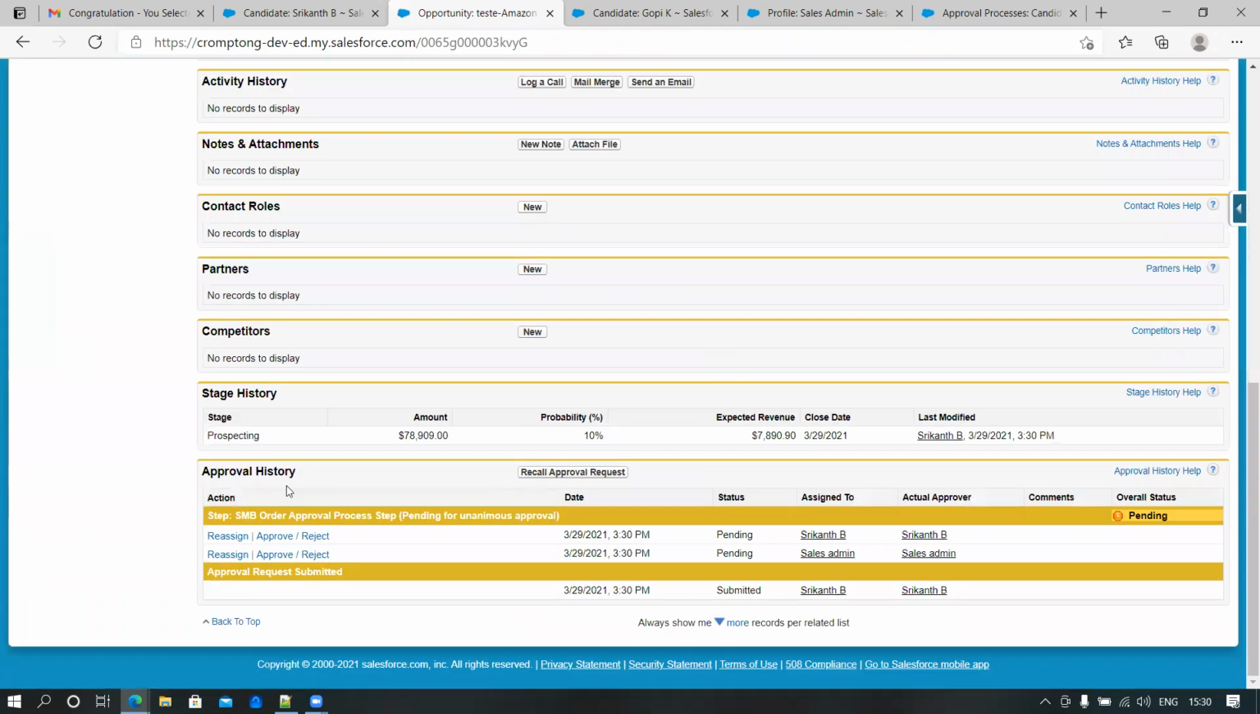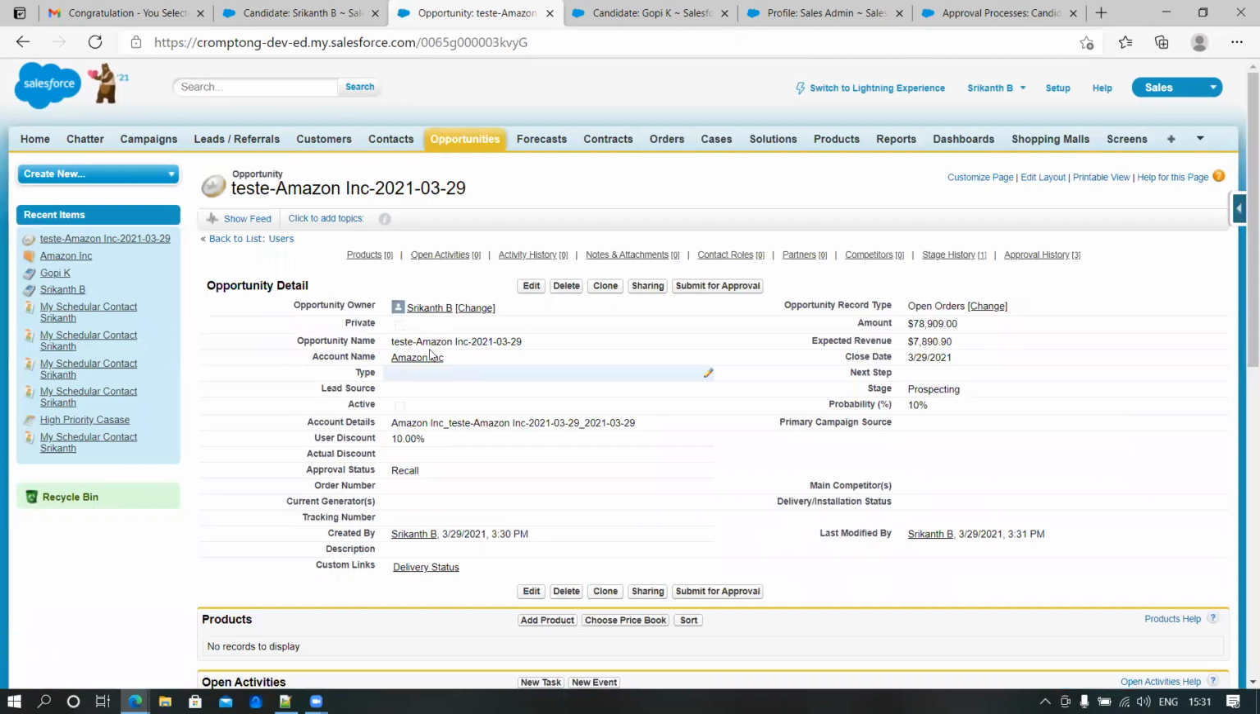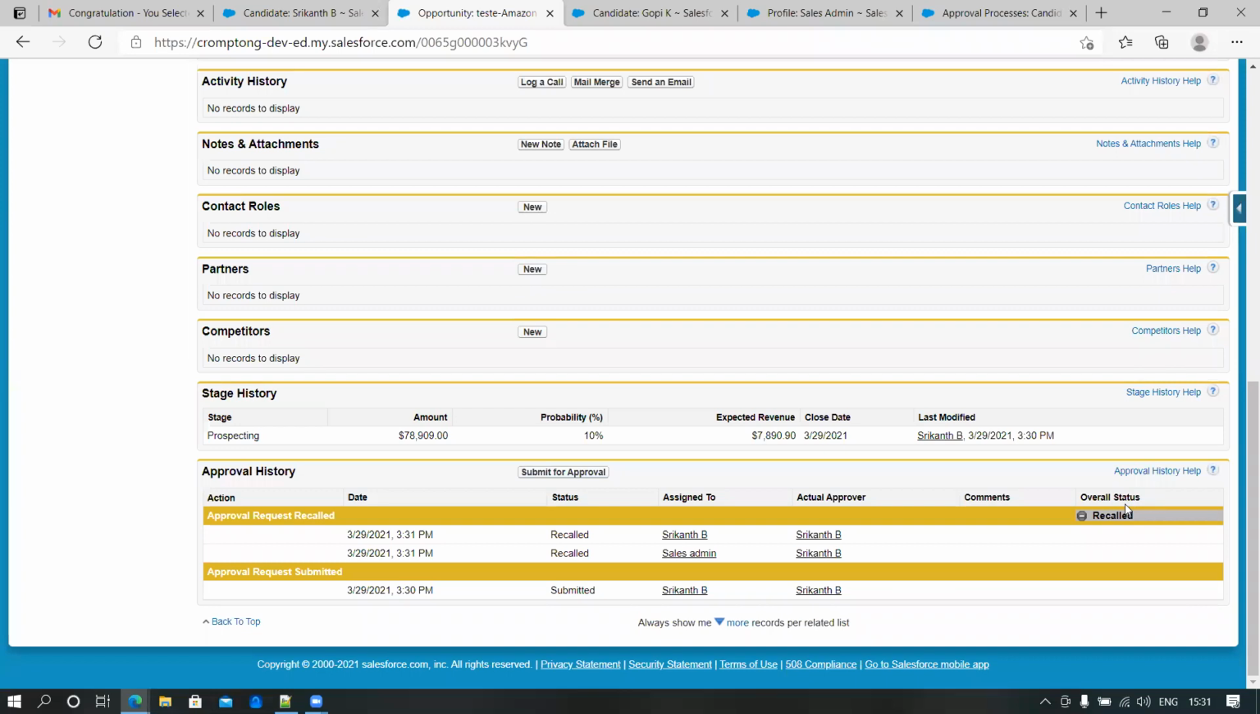When you want to recall, you come here and just click on the Recall Approval Request. What will happen? It will be unlocked and the option is recall. That means you withdrew your approval request. That's it. Recall is nothing but you withdraw your approval request.